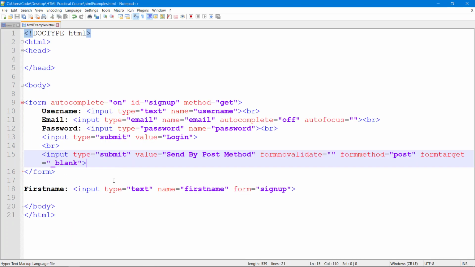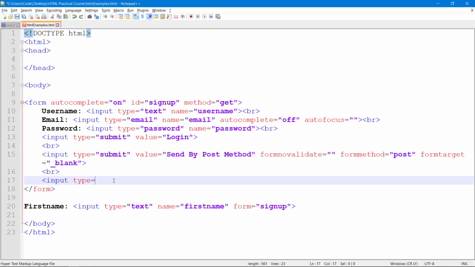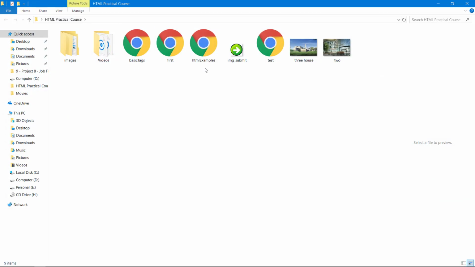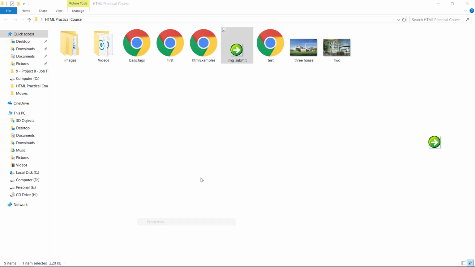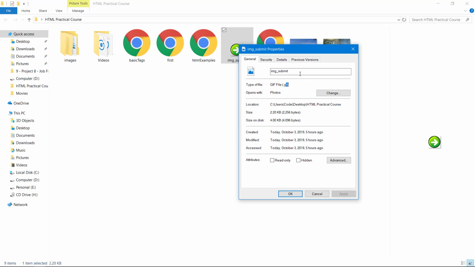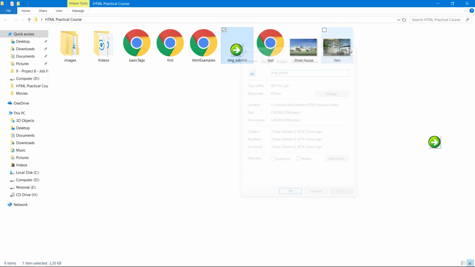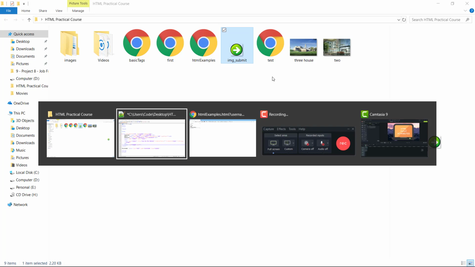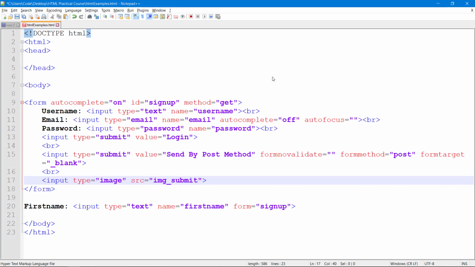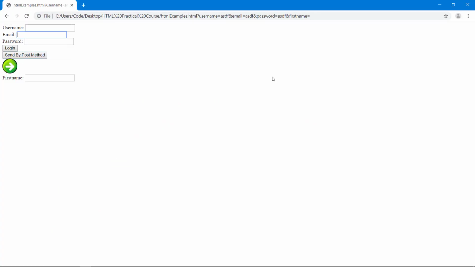What is it used for? Imagine that I have an input type image. Here I say source. Let me have an image in here, HTML practical sub image, and let's go to the properties, and it's a GIF file. I copy this, and here source is this GIF. Let's say that I refresh this. Here is our image, and it can submit our form.